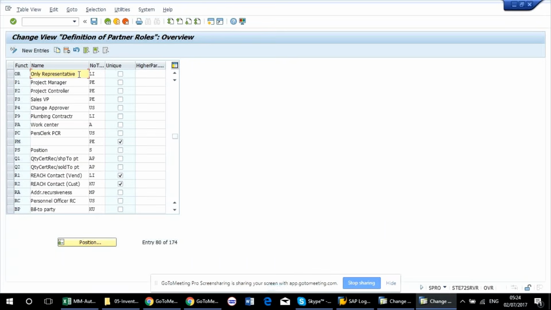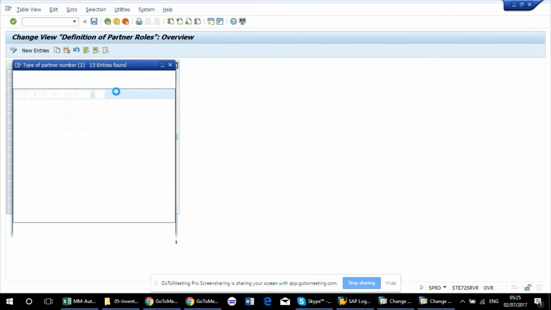Now we are seeing the partner function. In this partner function, for each functionality we are assigning one option. Go to the right hand side, this one. Click on F4. That is the type of partner. Each function, we are assigning the type of partner.